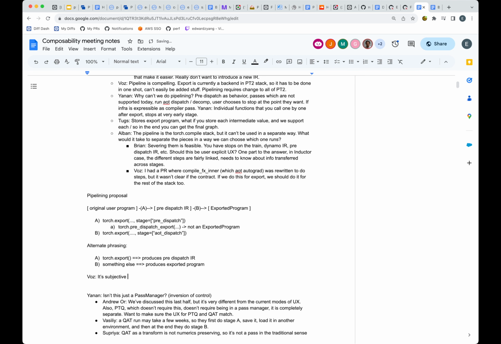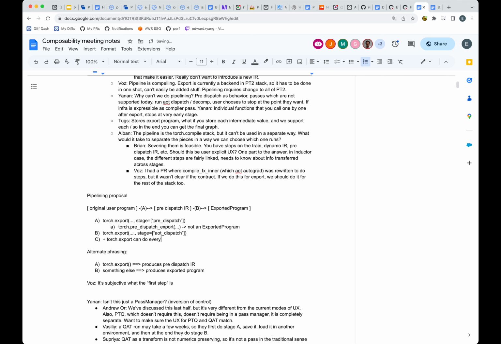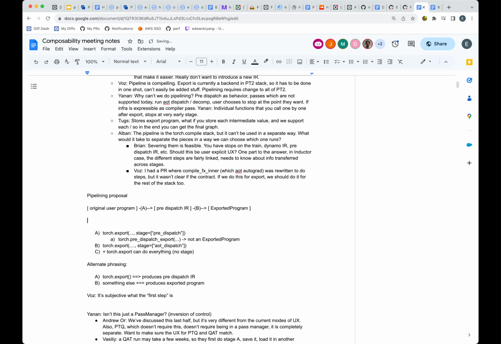Jiangshu? Yeah, so my preference is variation A plus torch.export doing everything, including AOT dispatch. Tugsu? What if we separate the pre-dispatch and AOT dispatch into two different functions, and torch.export just calls both of them underneath? Like capture to pre-dispatch and then capture to AOT dispatch, and then torch.export will just combine these two by default. I think this is Yanan's proposal, but with different names.